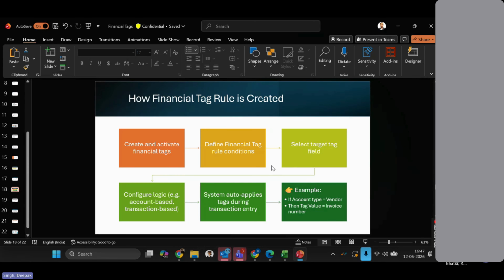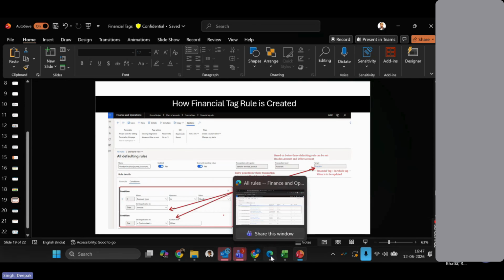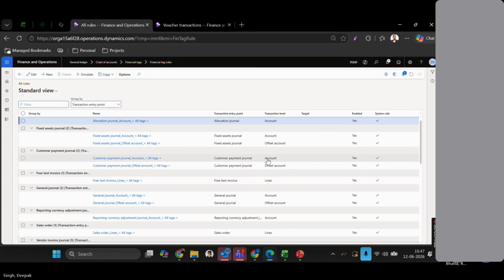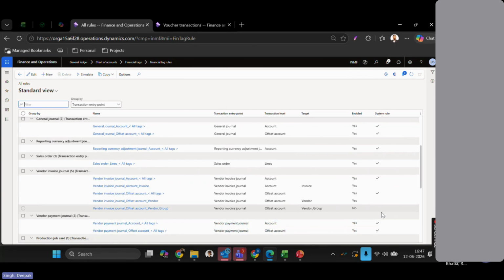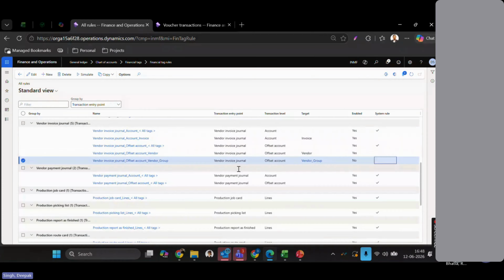Instead of going through the process theoretically, I will take you to the system and quickly show you. You can see here system rules are already there. System rules are ticked, and where we have a rule defined by us, that will not be ticked here.